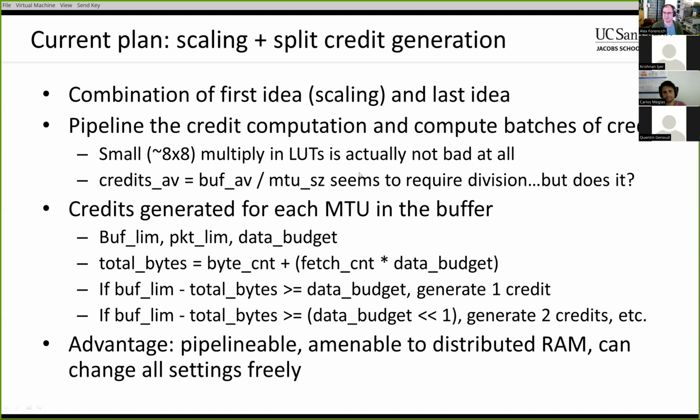Yeah, so the first thing I realized is that an 8x8 multiply in LUTs is actually not too bad. Originally, I'm like, oh geez, if there's a multiply in there, that's going to have to go in a DSP slice, and that could require a lot more pipelining or something. For a large multiply like 12 or 16 bits, you probably need a DSP slice. But for 8x8, it's actually not too bad.